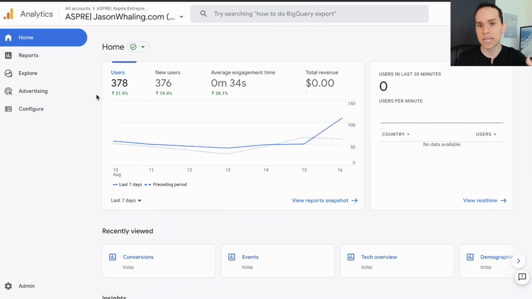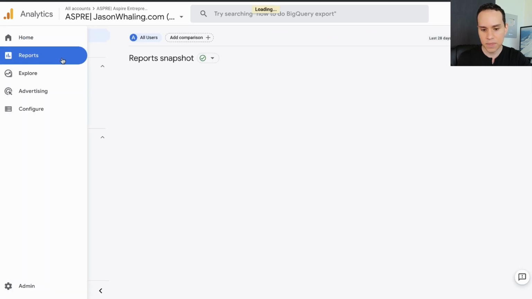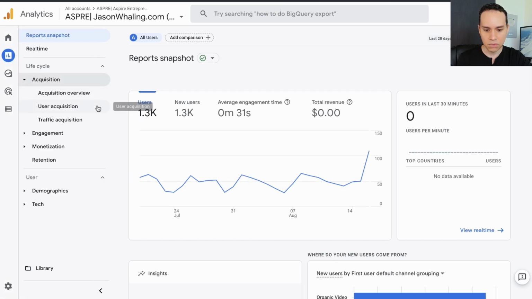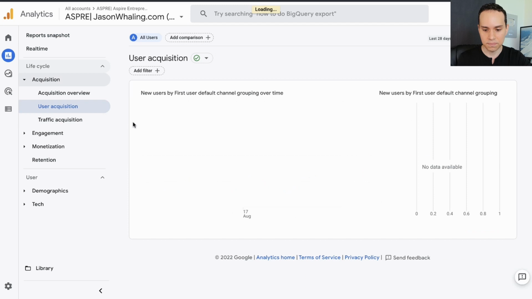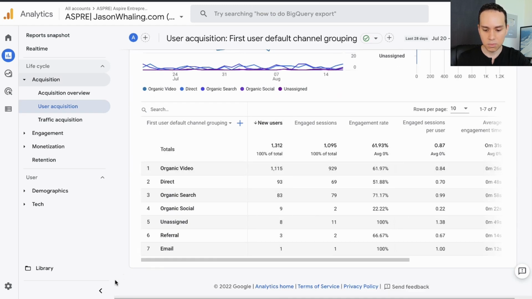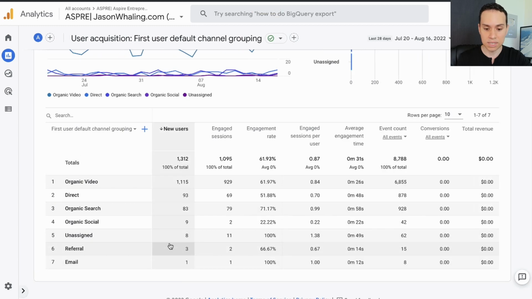So inside of Google Analytics 4, not Universal Analytics, because Universal Analytics is about to be killed by Google. We'll talk more about that later. You're going to come over here to Reports on the left-hand side, and then come down to Acquisition, and we're going to go to User Acquisition. So this is going to help us understand where people are coming from and how they're finding our site. Now, obviously, direct, organic, social, this isn't really all that helpful.